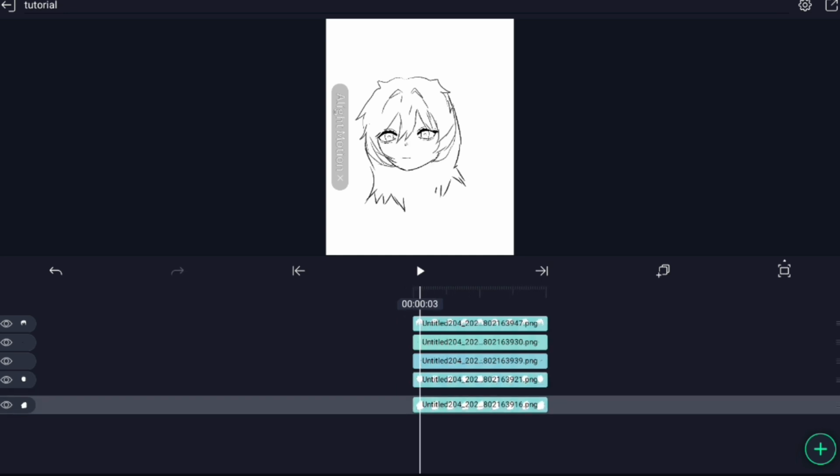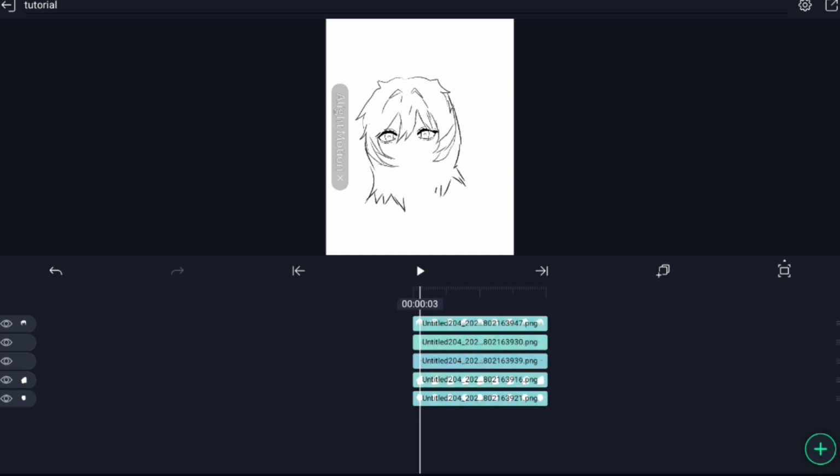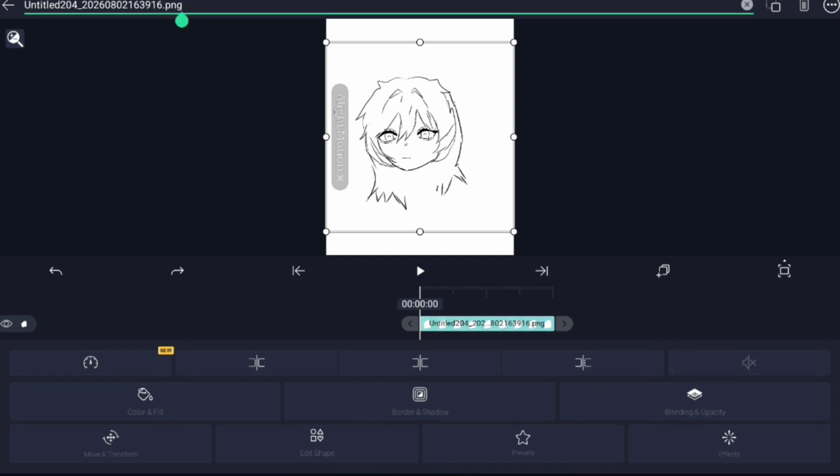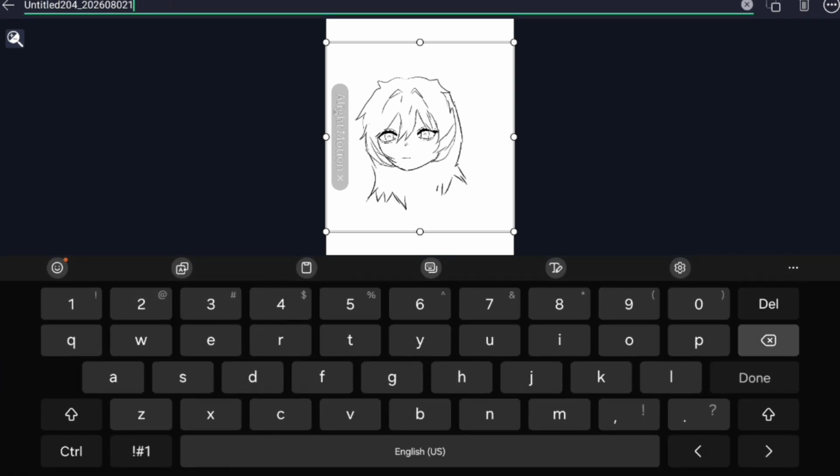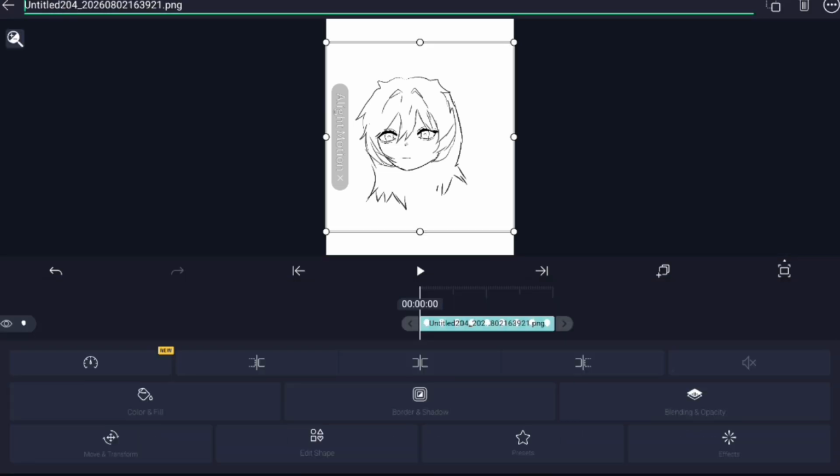Okay, now it's time to name our layers. You don't have to do this, of course, but if you do it, it's really easier to tween because then you can tell which body part is which. So you want to press on the body part that you want to name, and at the top you can see that there's a section where you can name your layer, and you can name it what you want. Just repeat the process for each layer.